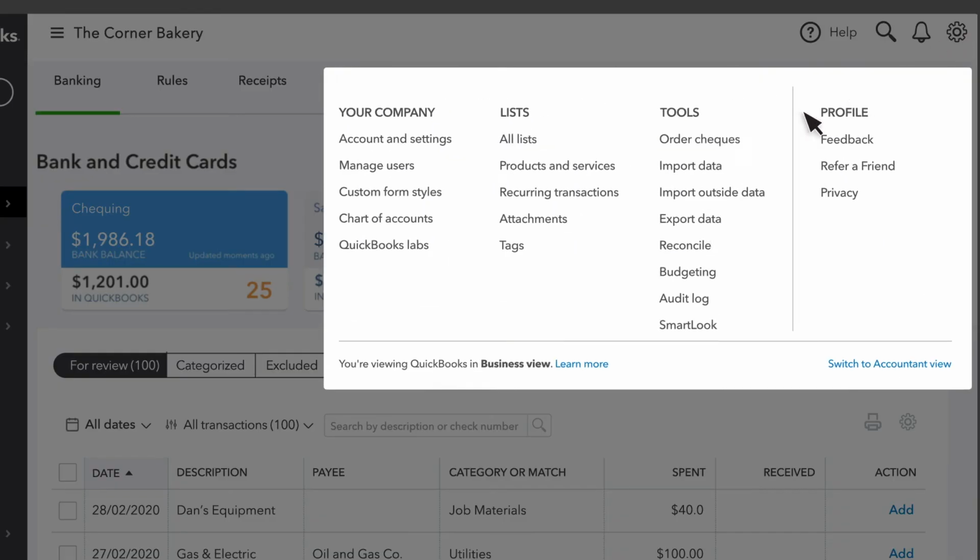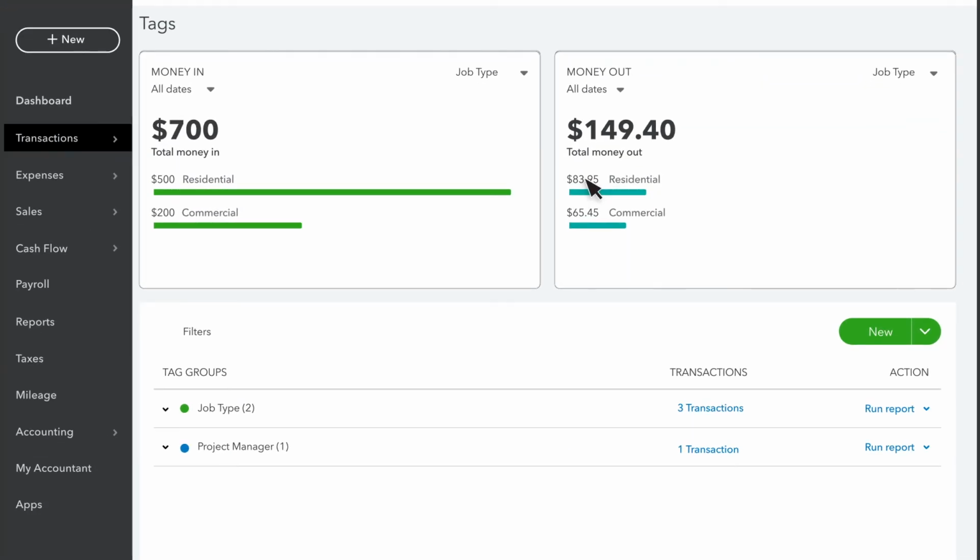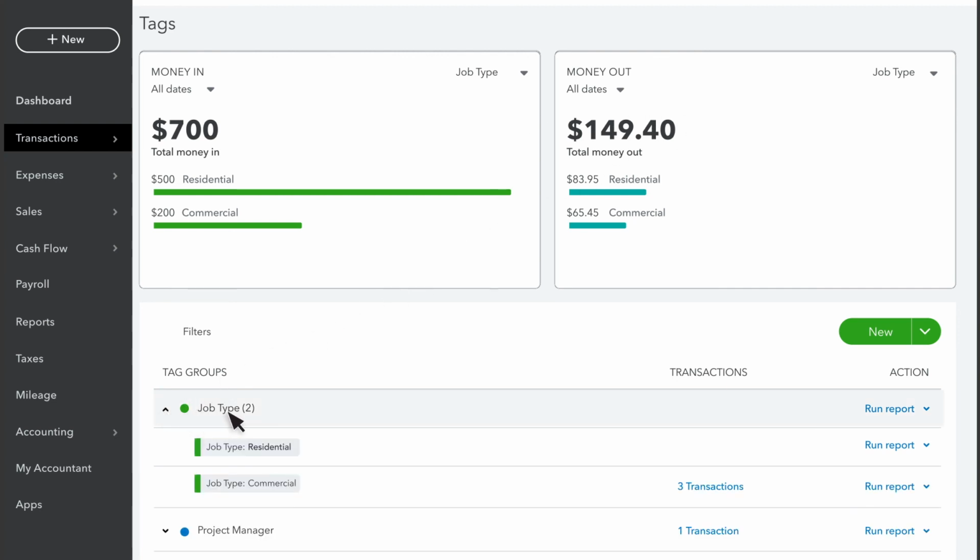Now let's go back to the Tags page and see the results of your tagged transactions. You'll see all your tagged money in and money out transactions. You can filter by the tag group and date. This shows you which tags are bringing in the most money and which ones cost you the most. Below, you'll see all your groups and each tagged transaction. You can even run reports off these if you want to break these down further.